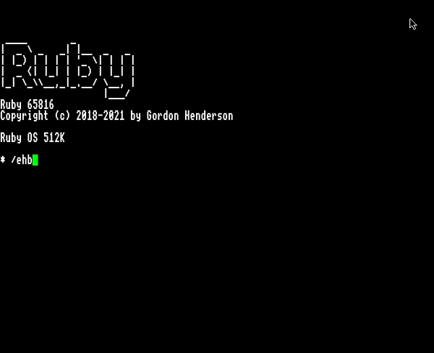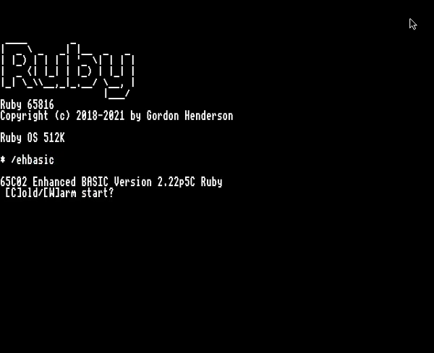So there we go. It's version 2.22p5c, and the Ruby just says it's got my patches in it to make it work under the Ruby operating system. So there we go. It's sort of fixed with just under 32k of RAM minus what the operating system uses.